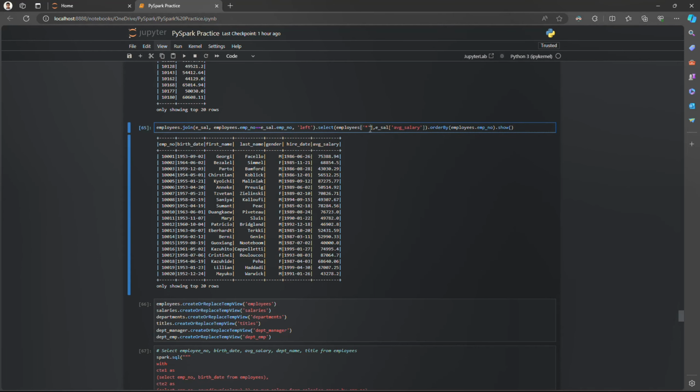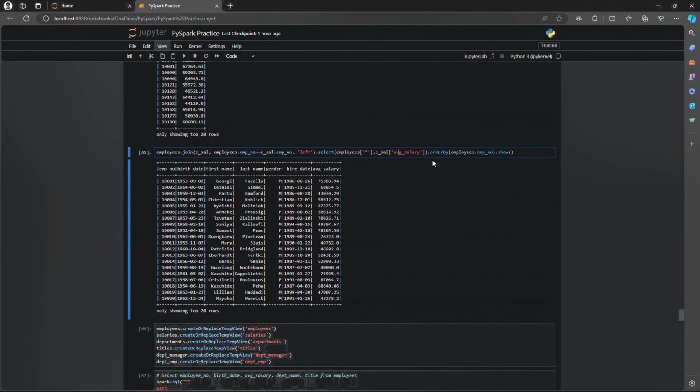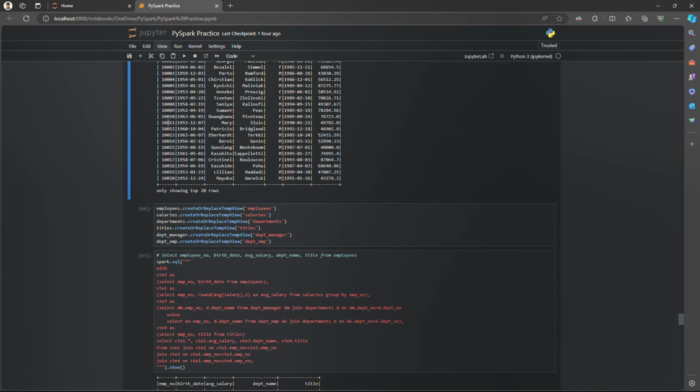We can also select employees star. That's how we select everything from the employees table. And average salary I have only taken from the second table, e_salary. I haven't provided any aliases to that. If I want, I can provide aliases like this. Order by on the basis of employees.employee_number. So it is ordered by employees.employee_number. That's how it is shown.